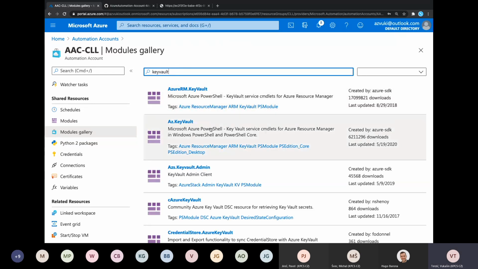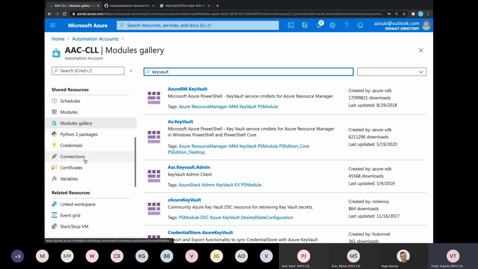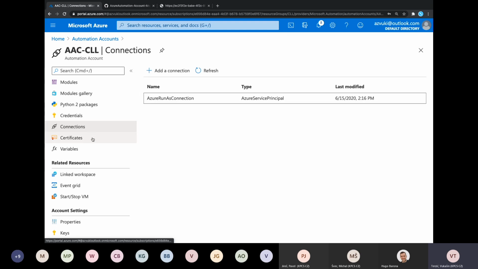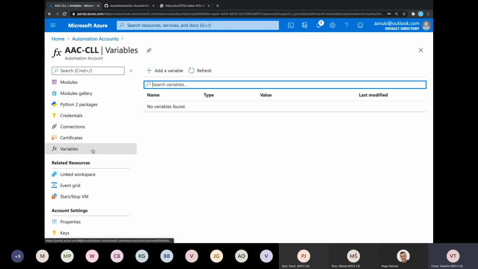I can install a Key Vault module if it's not already there. And then I can interact under the same account. I can interact with the Key Vault and get my credentials from there and use them in the script. Okay. Same goes with connections, certificates, variables. We can create the variables that can be shared for all the groups and so on.